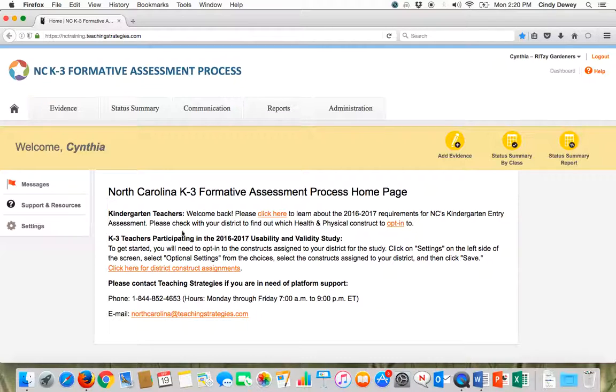So I just wanted to call your attention to these important announcements on your home screen when you sign in and arrive on your home screen there. So let's take a look at the Sandbox.